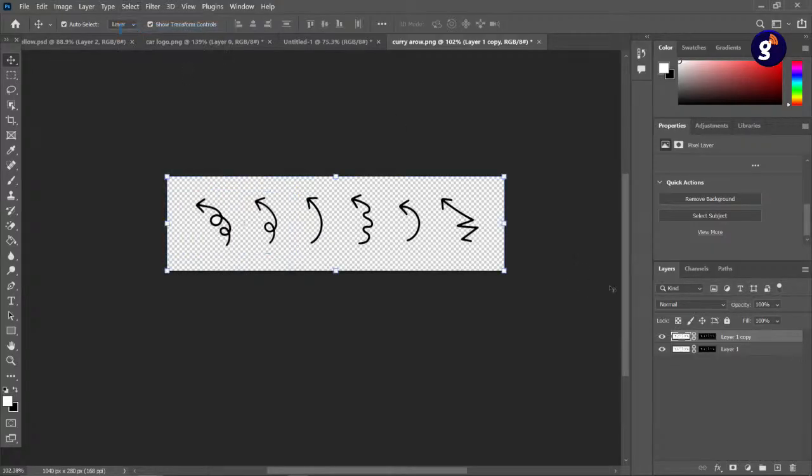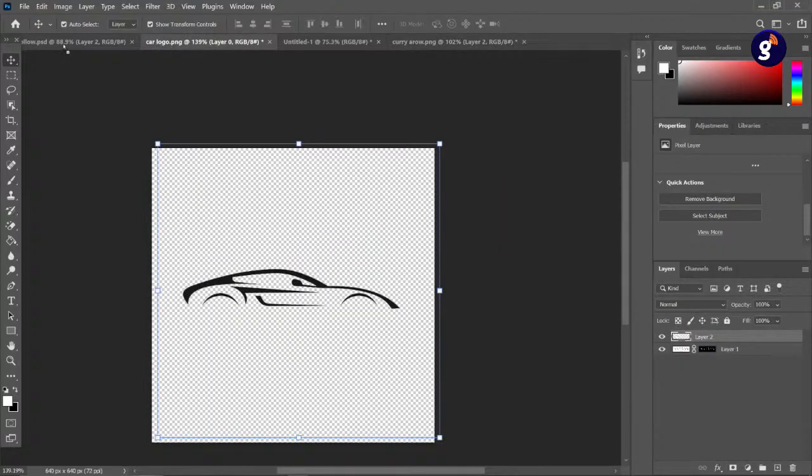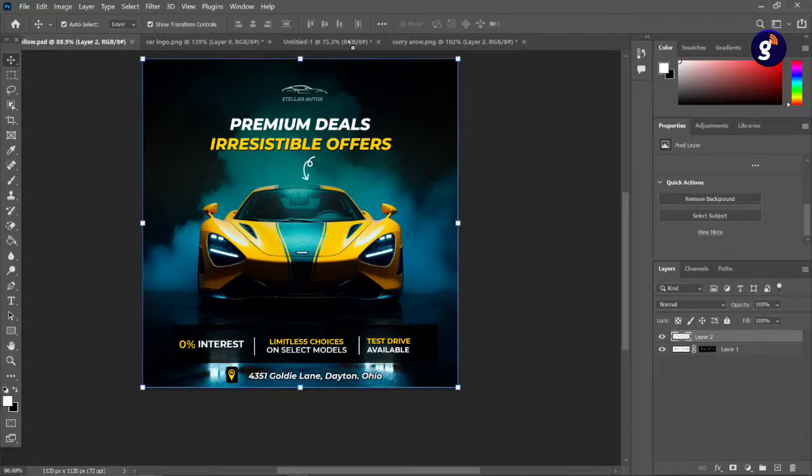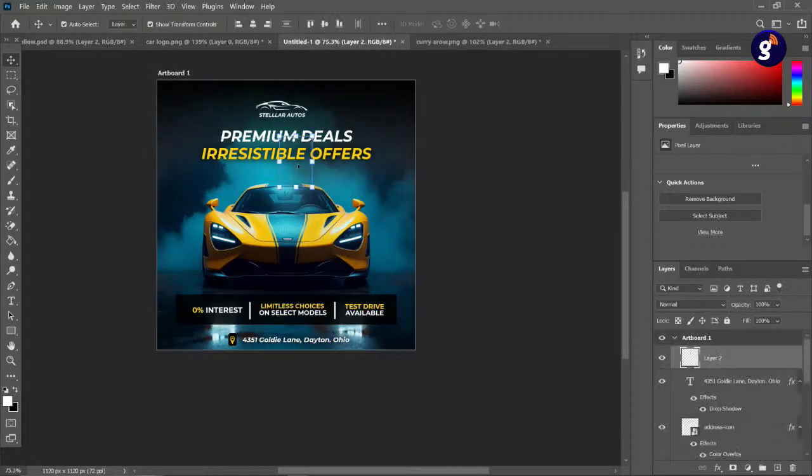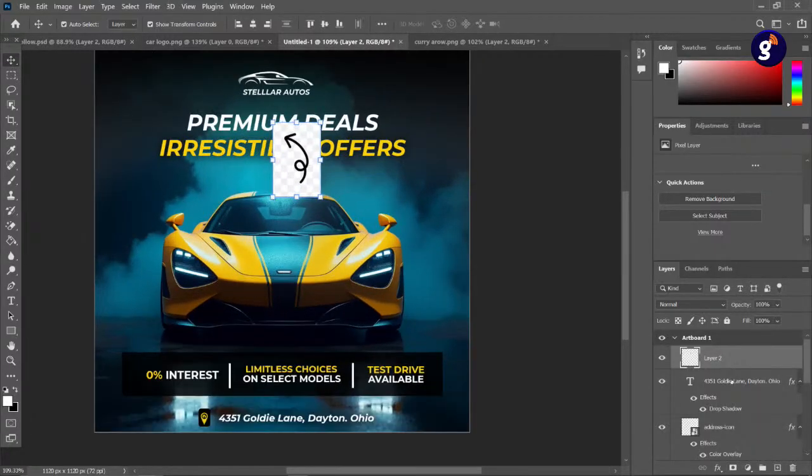So let's repeat it. Let me go to my marquee tool once again. Select the arrow I want. Ctrl J to duplicate. Okay, it seemed to bring in the background again, but that's okay. Let's take it into our design. I'm going to get rid of the background again. For some reason, the background came back, but that's not a big deal. I'm going to get rid of it.